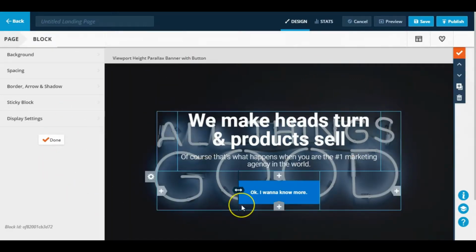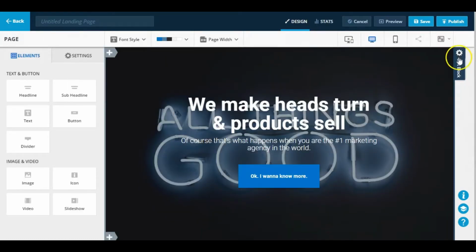So once you're done, if everything is all good in the hood, then you can hit this check mark and it'll take you back out to the actual Ontraport page. So now we're going to talk about the elements within the page. So you have your text here, your headline or your subheadline, and a button here. You can customize those or edit those simply by clicking on the gear icon for that specific element.